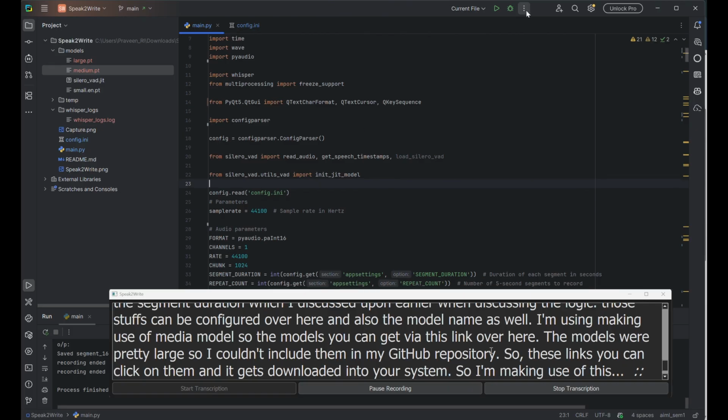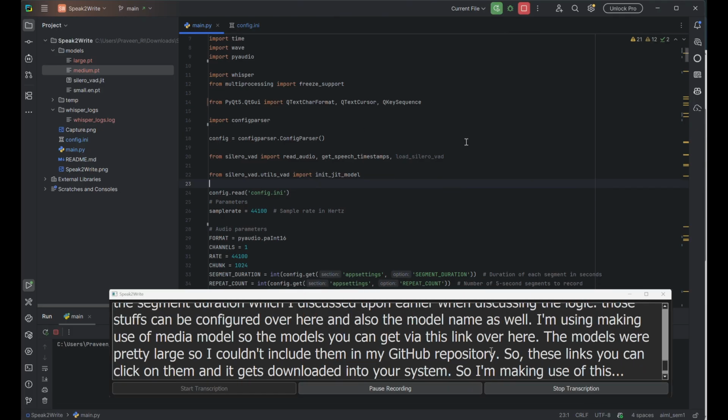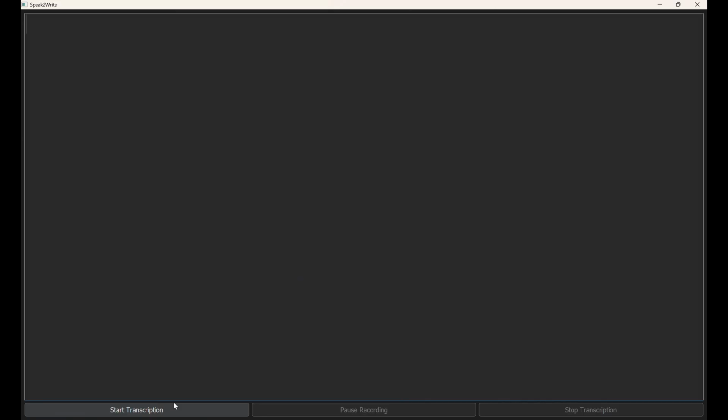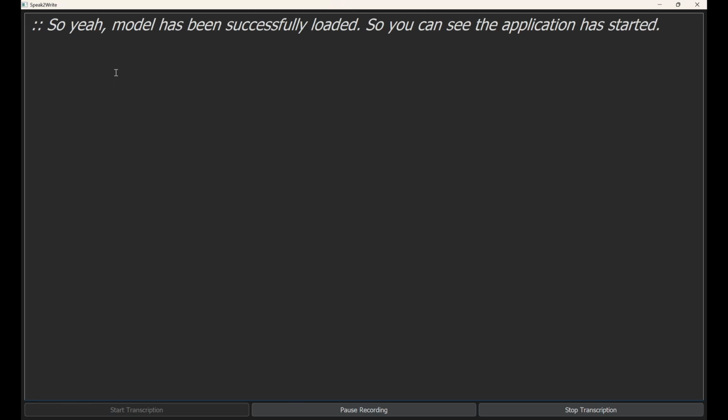So let's run the application. So this is the app that's being run. Let's start with start transcription. Here you can see, in order to load our model into the GPU, it does take some time, so we need to wait for that. So yeah, the model has been successfully loaded. You can see the application has started transcribing my audio now. So yeah, this is how it works.